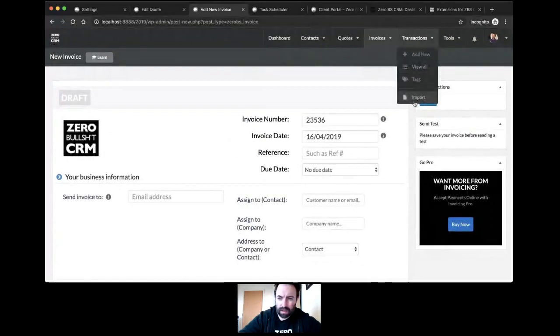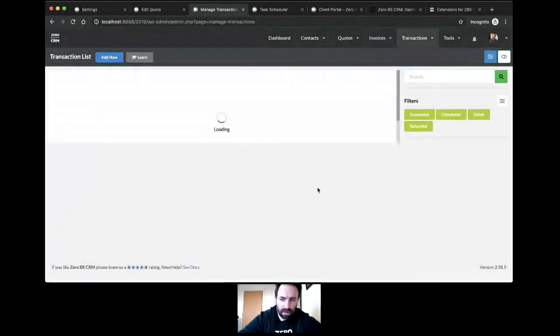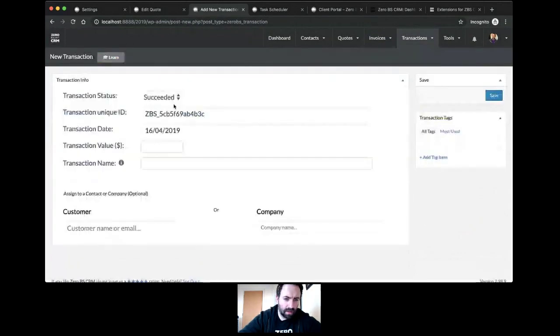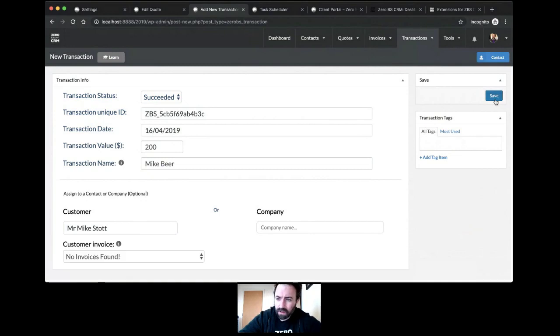And transactions are the same. So transactions, if you're importing them via CSV Pro, but then if you're adding them as well, it's the same type of thing. So you can quickly add a transaction. So I can say 200, beer, name. So I've got $200 worth of beer, and I don't regret it. So there we go. So it's added.